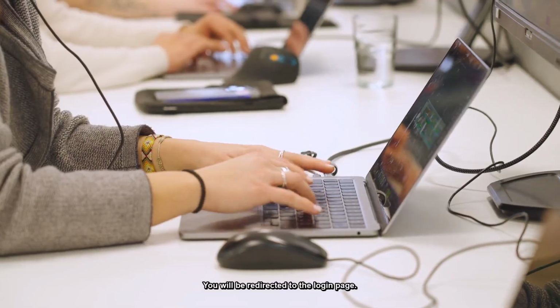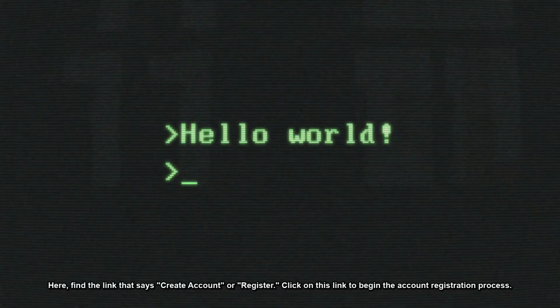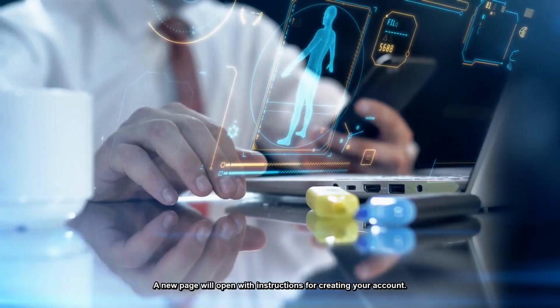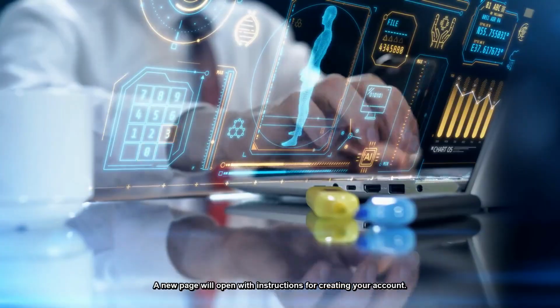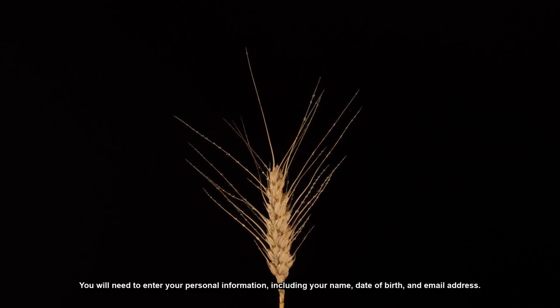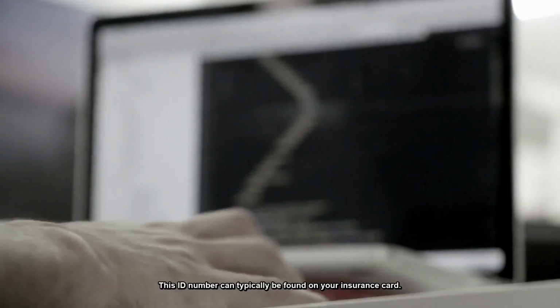You will be redirected to the login page. Here, find the link that says Create Account or Register. Click on this link. A new page will open with instructions for creating your account. You will need to enter your personal information, including your name, date of birth, and email address. This ID number can typically be found on your insurance card.